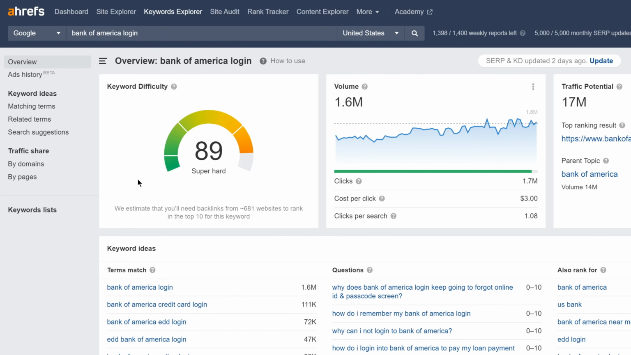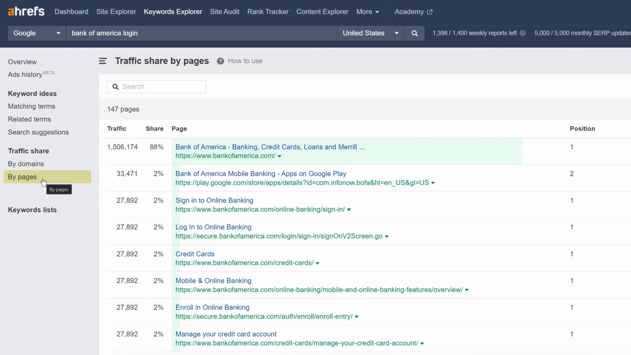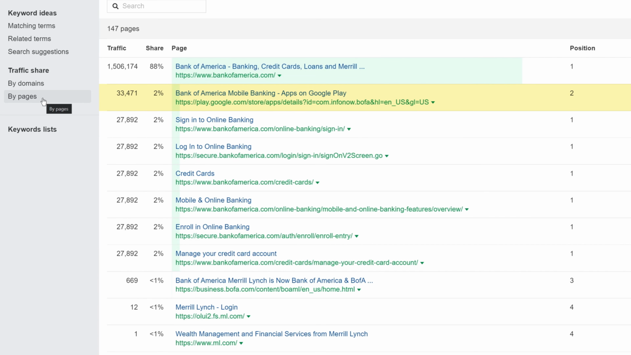Now, for the most part, you probably won't go after navigational queries that aren't about your brand, because even if you do rank for that keyword, you probably won't get much traffic from it. For example, the query Bank of America login gets around 1.6 million monthly searches in the US. And if we go to the traffic share by pages report in Ahrefs Keywords Explorer, you'll see that the first page gets the majority of traffic. The second, to their mobile app, gets a tiny fraction of it. And then the result in position 3 gets virtually no search traffic from this query. And that's because no one else can serve this intent other than the Bank of America.